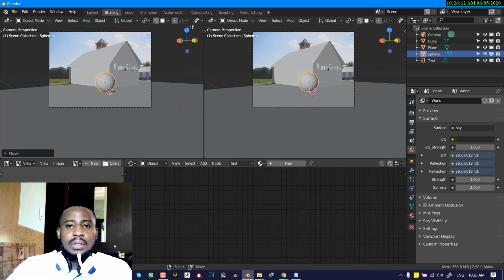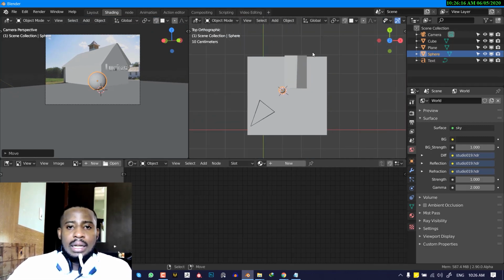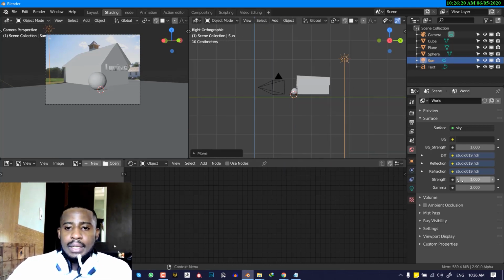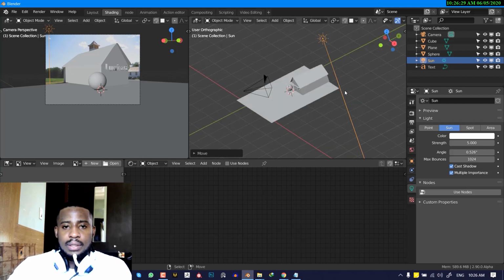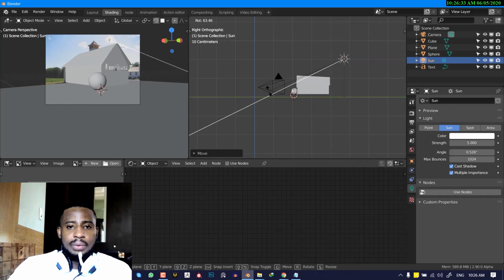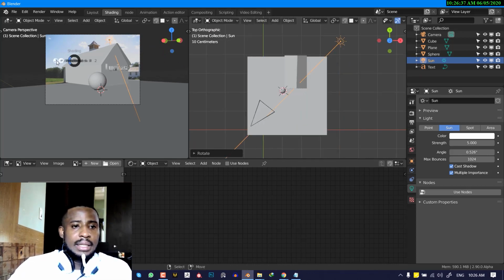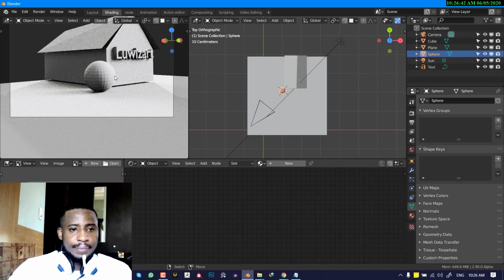And I'm just going to go to another view. And in this view, I'm just going to add a sun lamp. For the settings, I'm going to set the strength to about 5. Then I can change it if it's not working as I want. Just going to move this here and rotate it slightly. So we can start the render preview to see how it's interacting.